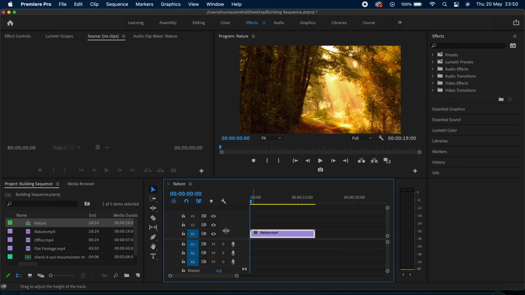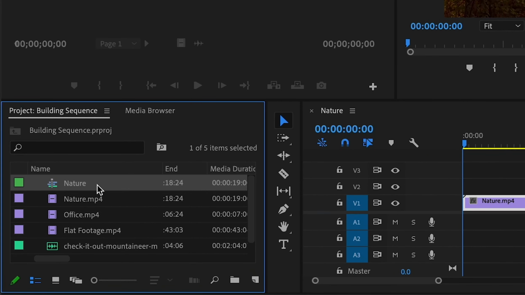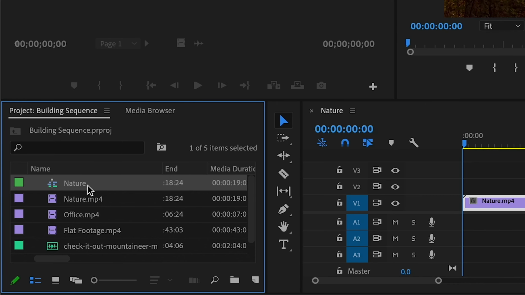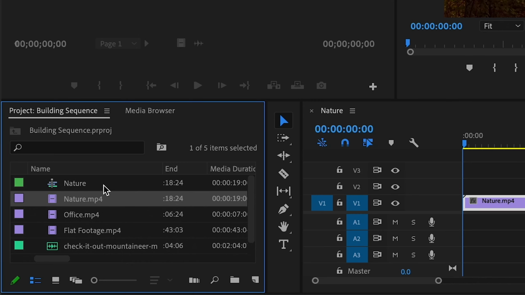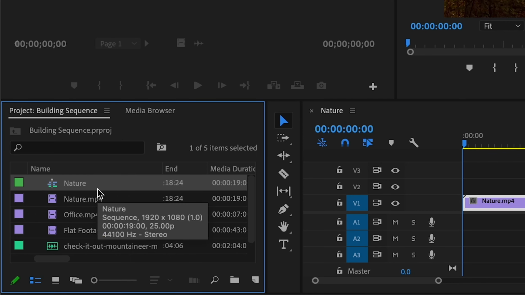So now that we've built our first sequence, you may have noticed one thing on the project panel, and that is that you've got two files, but you've got the same name for both those files. Now, one of those files is the file that you actually used to create the sequence, and the other file is basically your sequence. And you can spot that just by looking at the icon itself. So this icon actually represents your sequence.